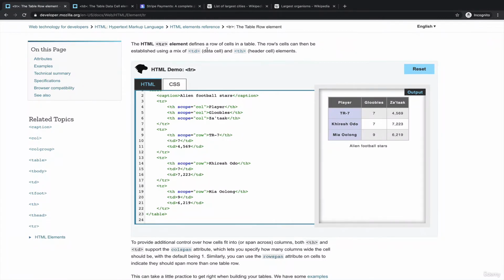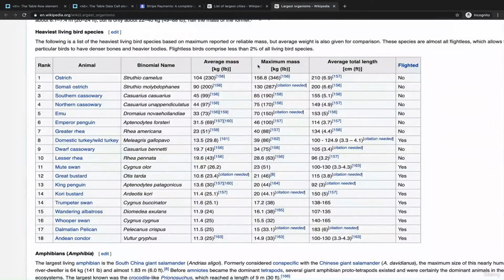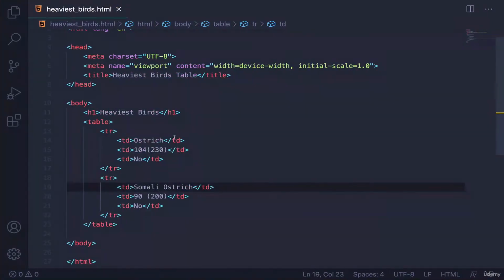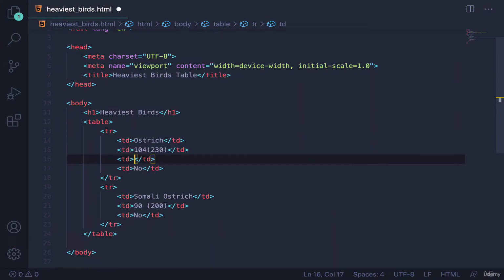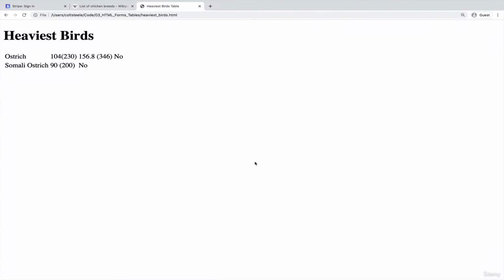Let's see what happens if I add in, how about maximum mass for one of them, which is, I'm just going to copy this. So for the ostrich, not the Somali ostrich, if I just added another TD right there in the middle and I refresh, okay, well now we have 4 cells up top and 3 down below, but now things don't align anymore. So we have name, we have average mass, and then this is maximum, and then we have flighted, if it's a flighted bird or not, but these don't align anymore.